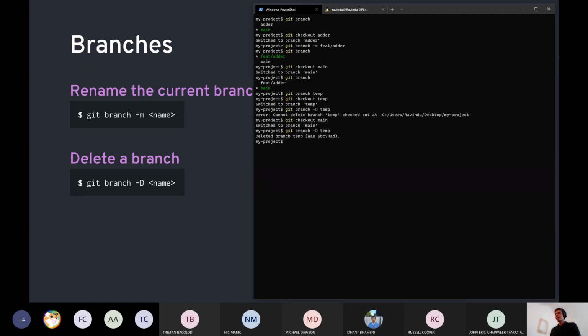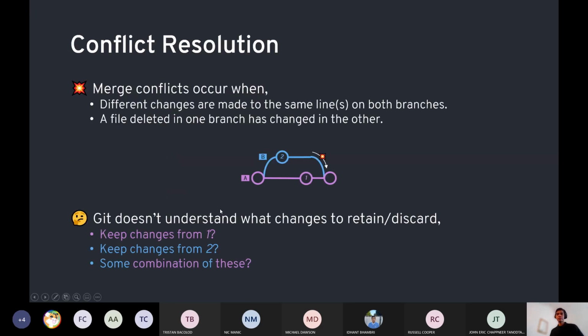Perfect. So now we get to the part of our workshop on conflict resolution. When you make changes in branches, Git automatically merges changes together when you run the git merge command. But it's sometimes possible that these merges aren't always successful, particularly in these scenarios.